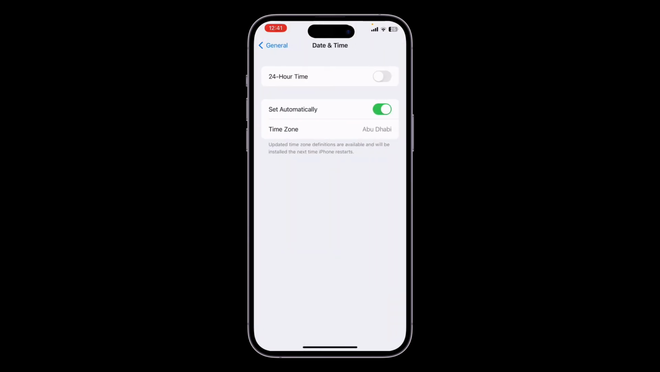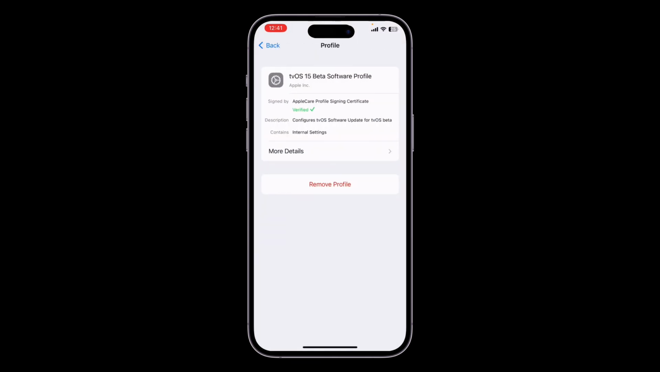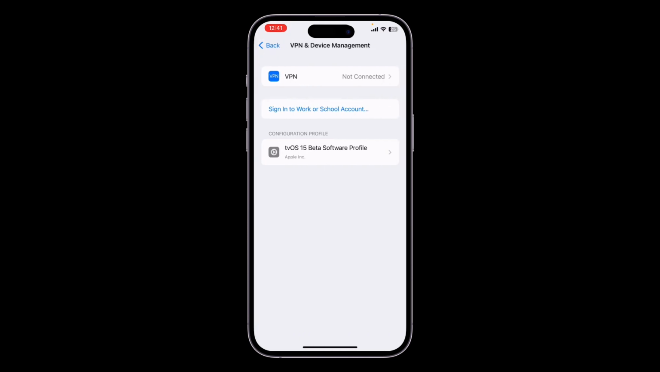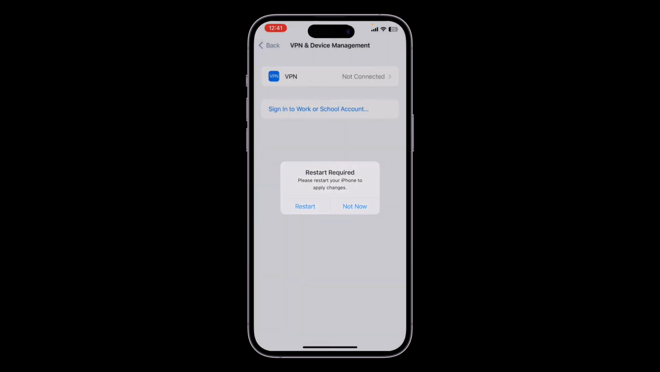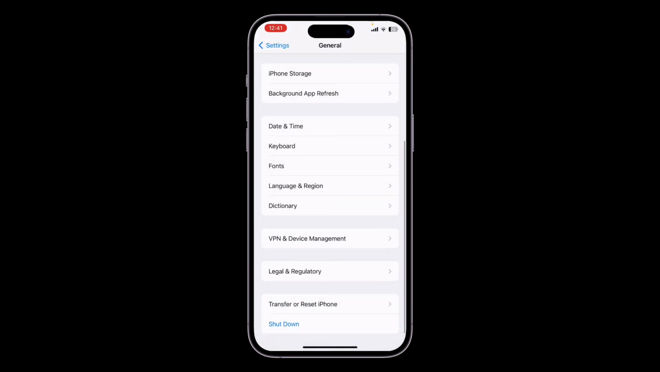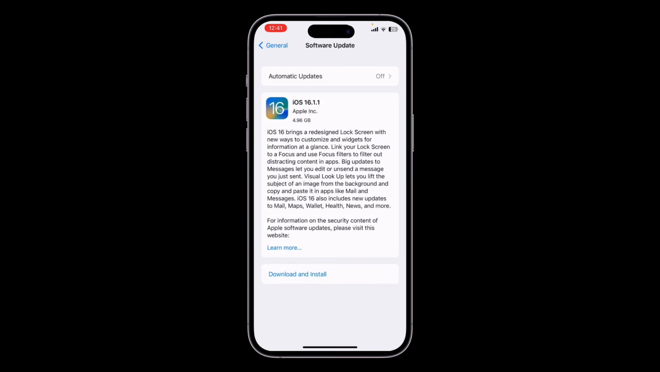Once you have done all these steps, the last step is to make sure that you don't have any beta profile or OTA profile downloaded that can block the software update. So go to VPN and device management. If you have any profile, simply click on remove, then enter your iPhone passcode, click on remove again, and simply select not now. Once you have done all these steps, now you can go to the software update section to see if there is any update available. As you can see now, here is the iOS 16.1.1 update. Now you can simply click on download and install the official update.